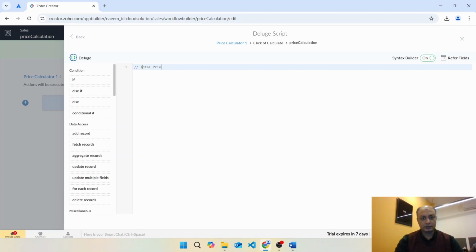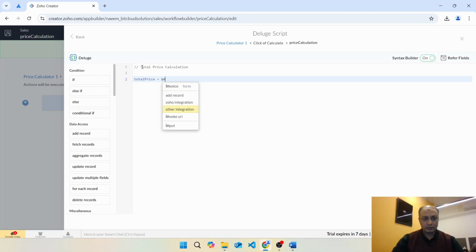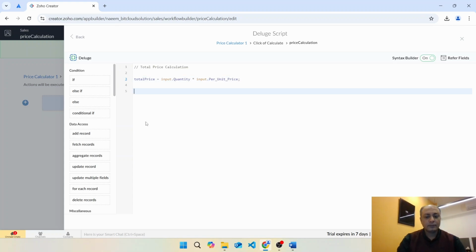Total price calculation. So name it total price: input dot quantity into input dot calculate price. And now we have calculated the total amount of the product.